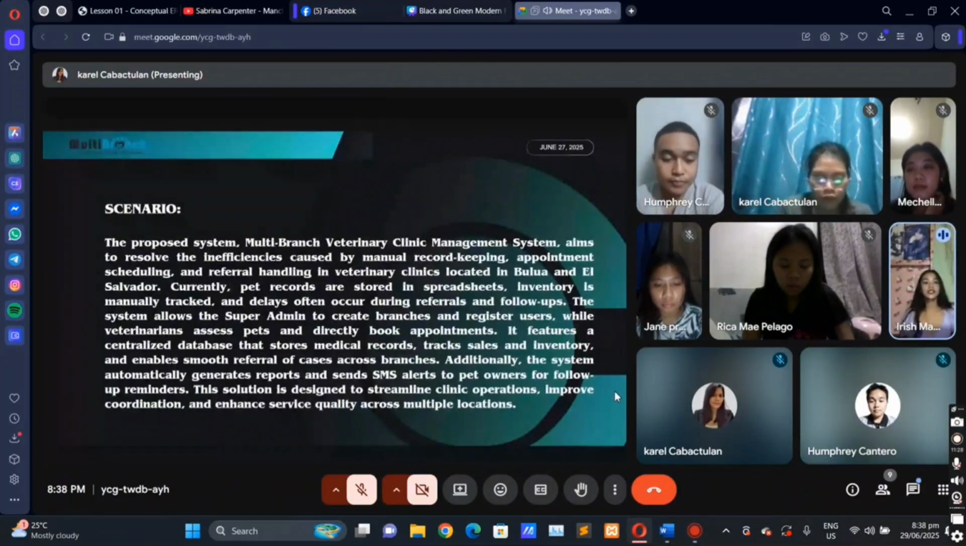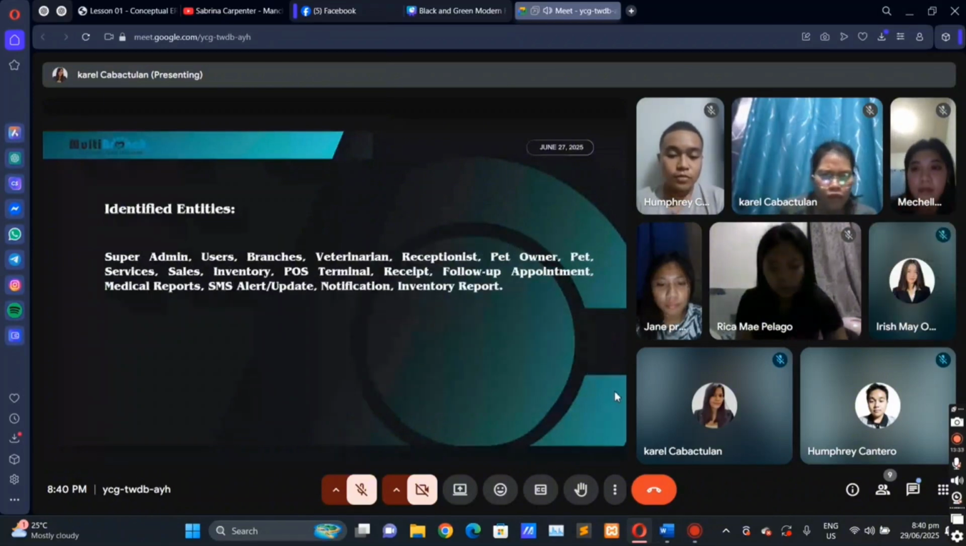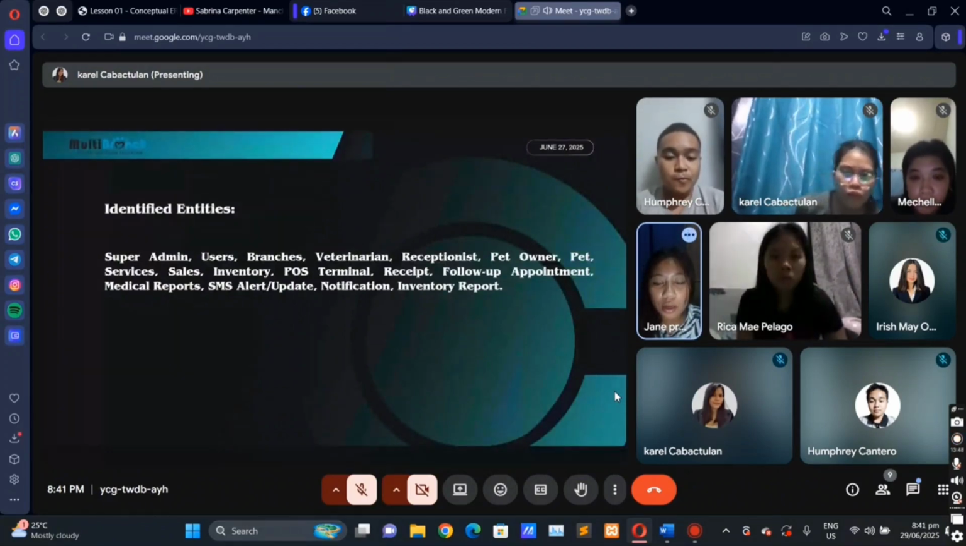So the system allows the super admins to create branches and register users, while veterinarians assess pets and directly book appointments. It features a centralized database that stores medical records, tracks sales and inventory, and enables smooth referral of cases across branches. These are the identified entities in the multi-branch veterinary clinic management system. They represent the core components that interact to support the clinic's daily operations. Each of these entities has several functions.